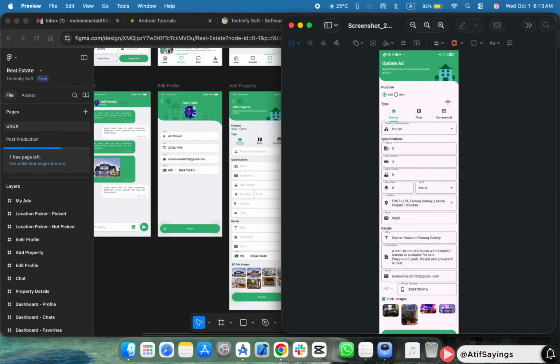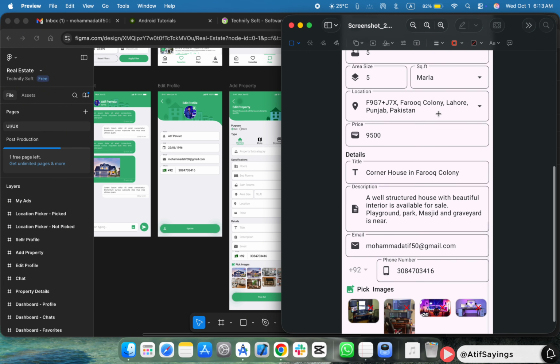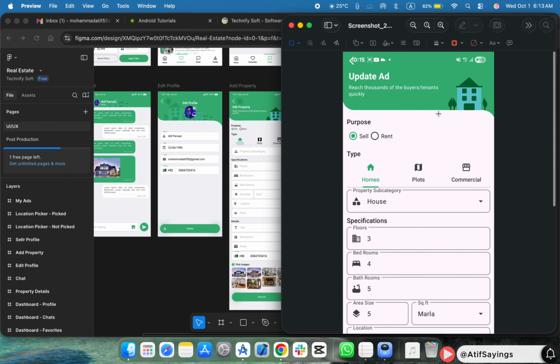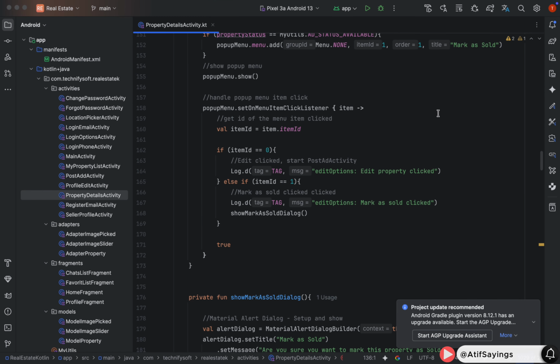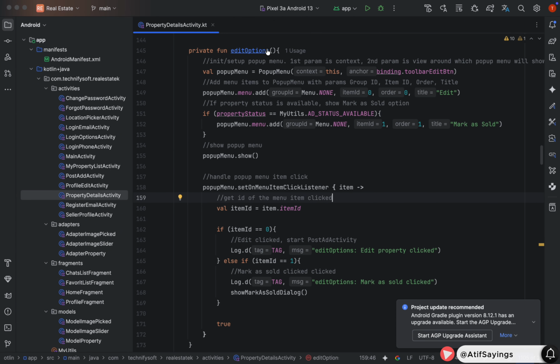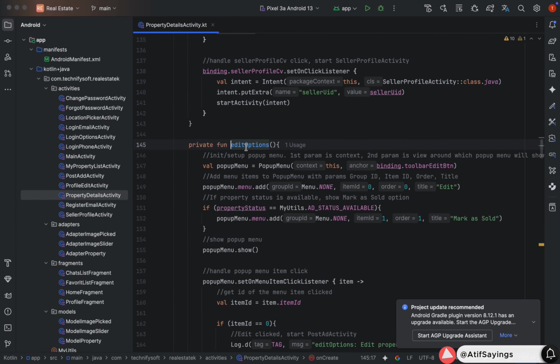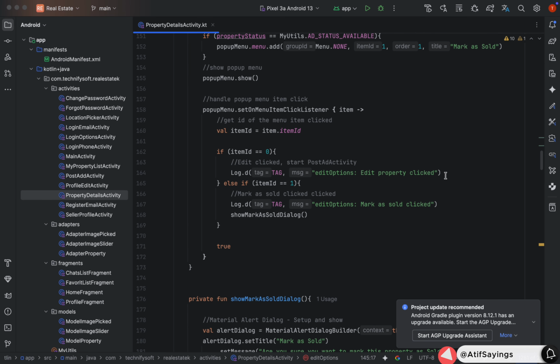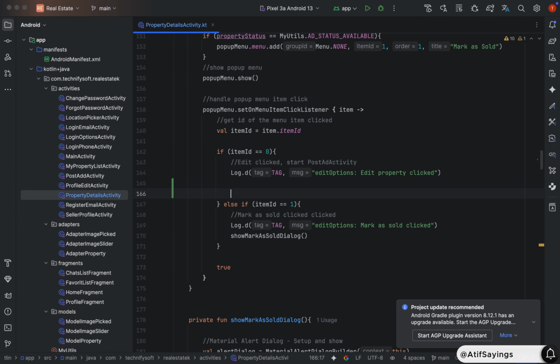In this part, we will start implementing the logic to edit the property. So let's start by opening the project in Android Studio. First of all, in property details activity, come in the edit options function. When user click the edit option, we need to start the post add activity.